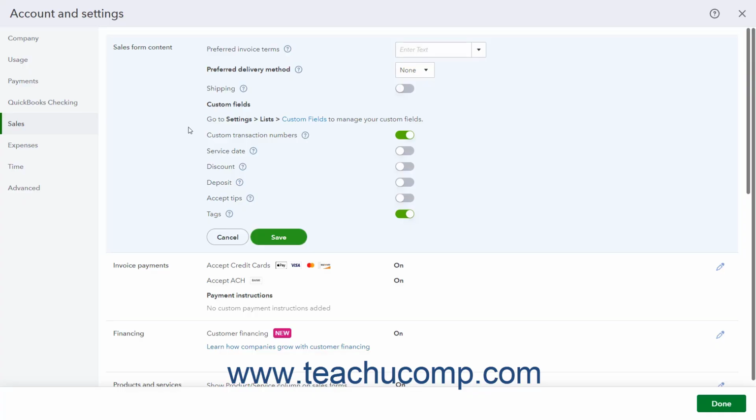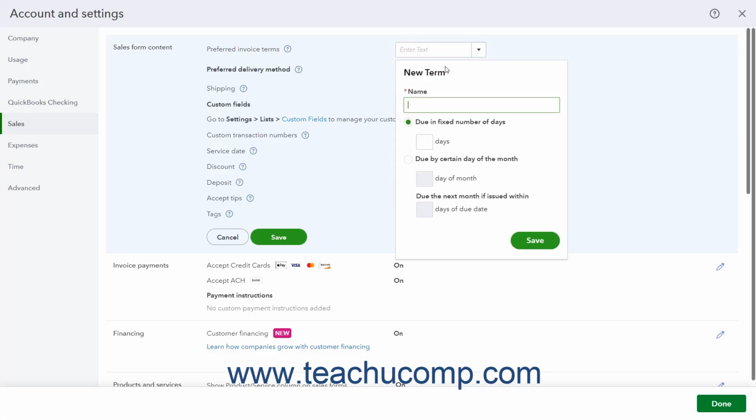To choose the default settings for sales forms in QuickBooks Online, click into the Sales Form Content section to activate its settings. To set the default due date for invoices you send, select a choice from the Preferred Invoice Terms dropdown, or select the Add New choice in the drop-down menu to open a Terms window that lets you name new terms, select a due date option, enter the number of days or specific day, and then click the Save button to create and save the new due date terms.